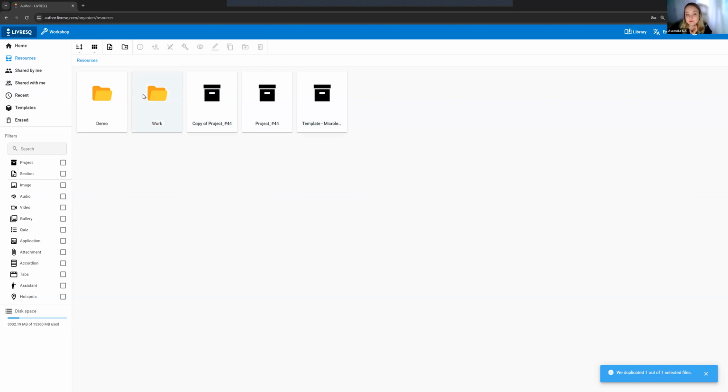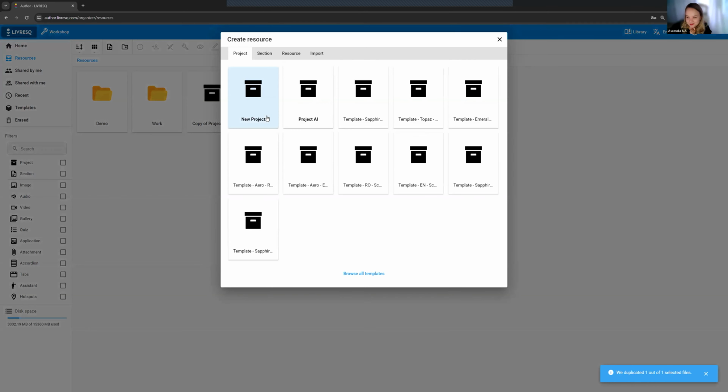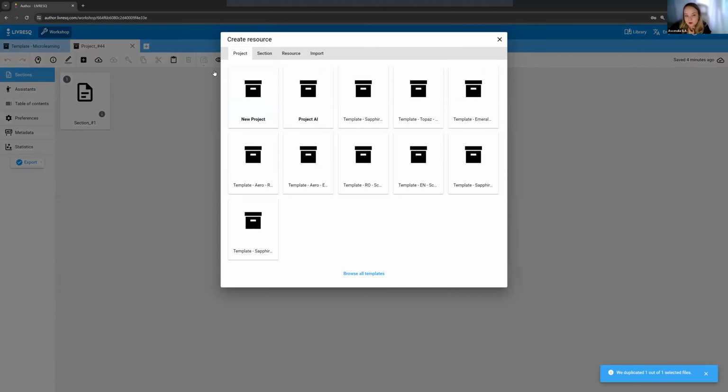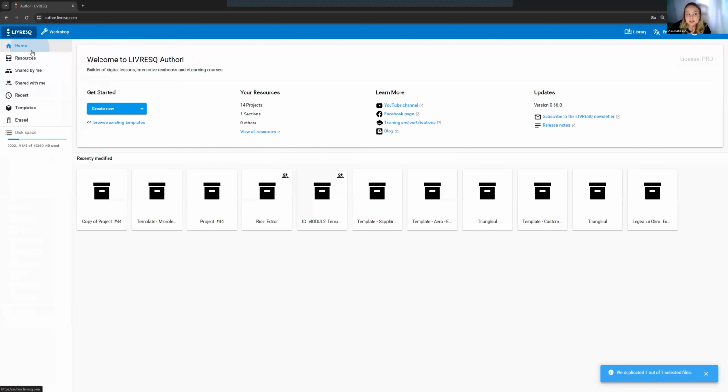Right. So these are the three ways that we can create projects. And by the way, you can create a project either from the home screen, as you've seen. Under resources, we also have a create resource button. You can select section, project, or resource, or import from here. So the same pop-up appears. And you saw that while I was in the workshop, you also have a plus here. So if you want to start something new, you have three different options for creating a new project. But I was telling you that you can also start by creating a new section.